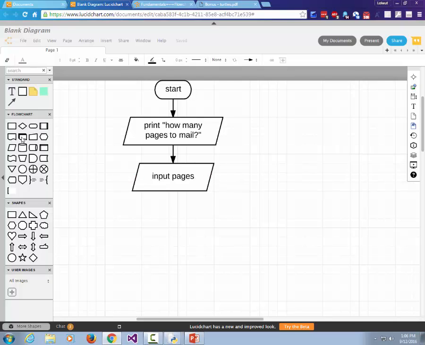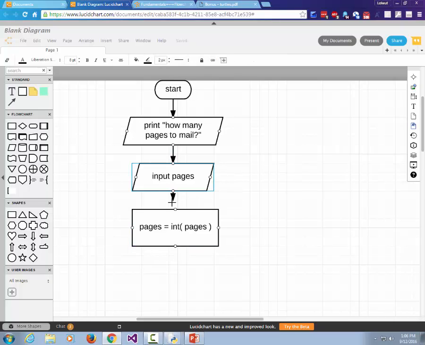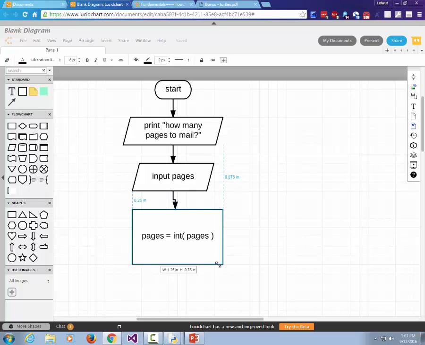I'm going to make a math step, which is the rectangle, which says pages is equal to int pages. That will convert it to an int. And then if we gave this to a C programmer, you'd look at that and go, well, that's stupid. But whatever. That's just a quirk of Python. But it's okay. It's a good idea to get used to the concept of converting from strings to ints.